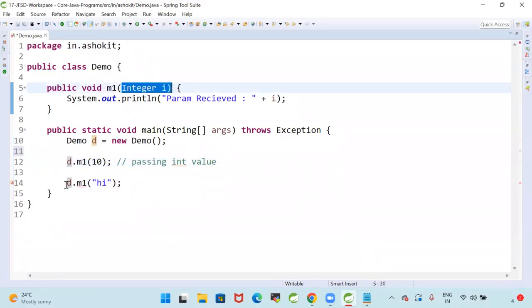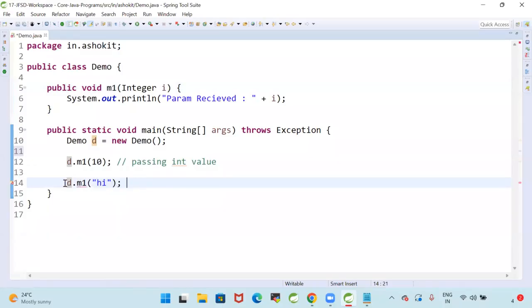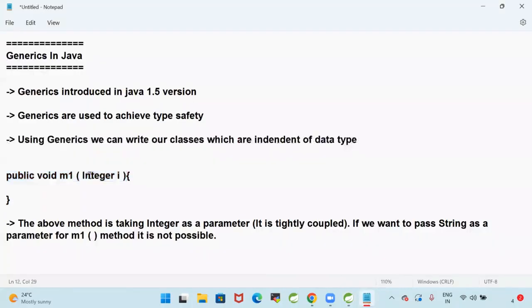Here I'm calling the m1 method with a string. Is my compiler accepting my string value? No, my compiler is not accepting the string value because the method is expecting integer as a parameter. Okay, but sometimes I want to pass a string as a parameter, sometimes I want to pass integer as a parameter. In such a scenario, instead of declaring the data type directly, we can go for generics.